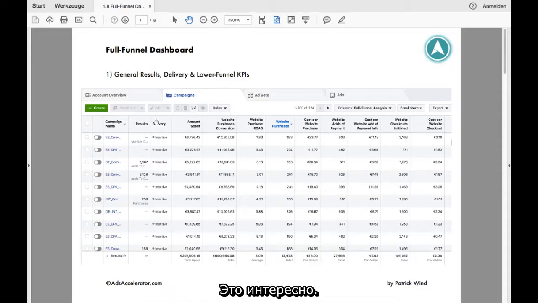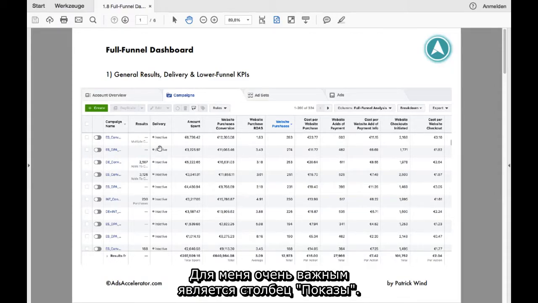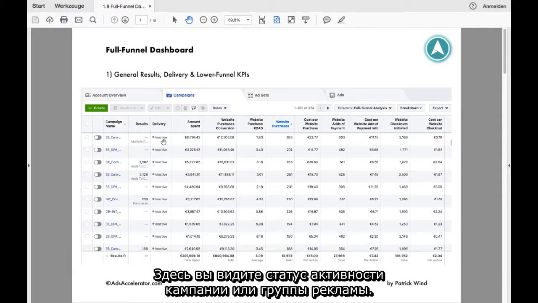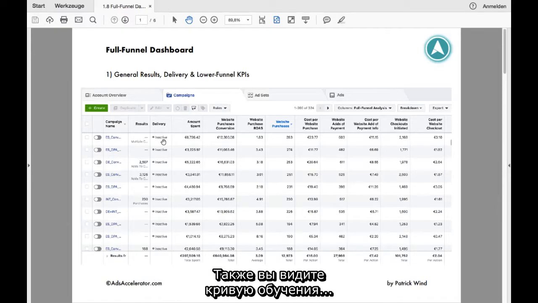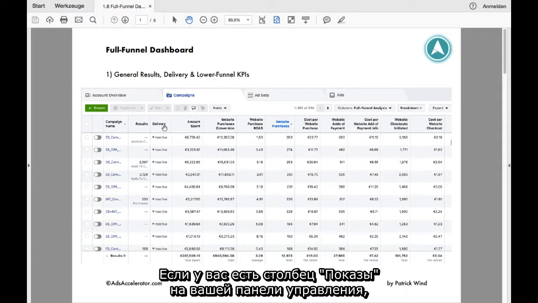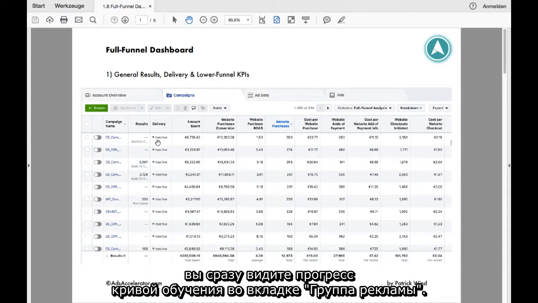That's interesting. For me, super important, the delivery column. Here, you either see if a campaign, ad set, or ad is active, inactive, pending review, and you also see the learning curve, but you can only see this on ad set level. Okay, so on ad set level, if you have the delivery column in your dashboard, you see how far the learning curve has already progressed.